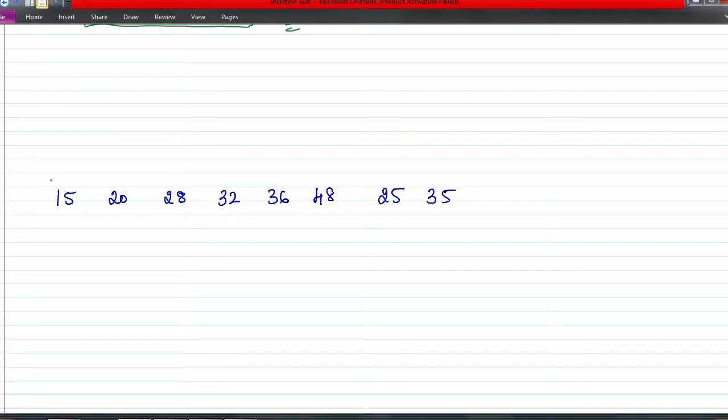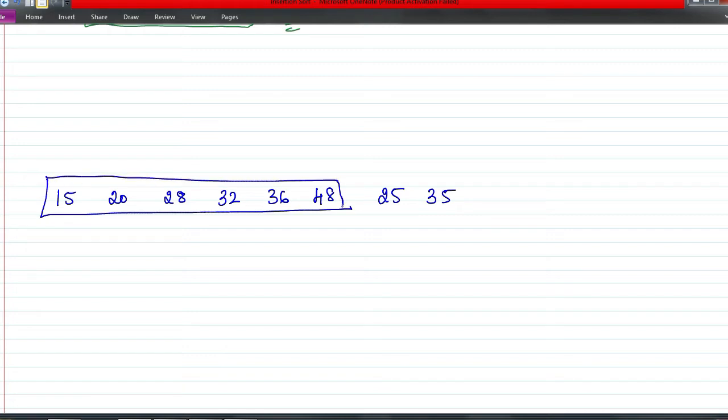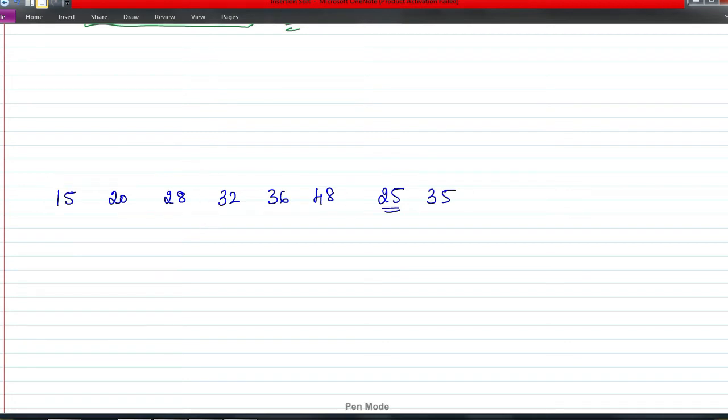Now see, this much is a sorted array, right? Now I have to put this 25 in the appropriate position. So I have to see in this order where 25 should come. 25 should be inserted here, isn't it? So what we do is, all the elements we shift one position to the right. So 48 goes here, 36 comes here, 32 goes here, 28 goes here. Here I am going to put 25. That way 25 comes in between 20 and 28. So this is the logic of insertion sort.